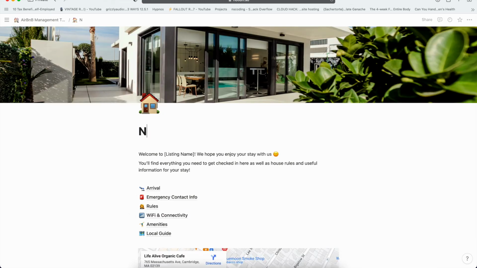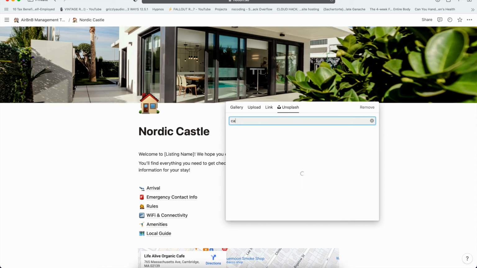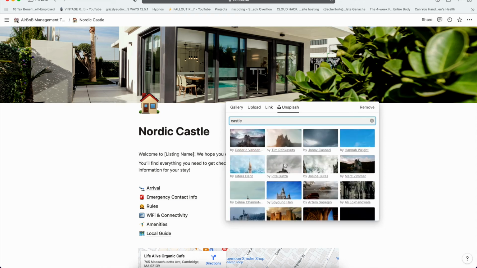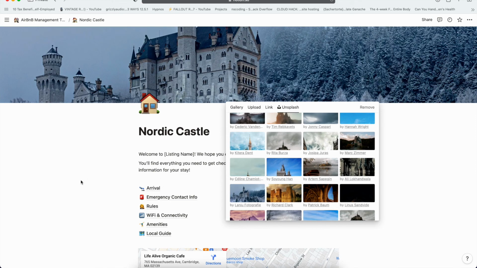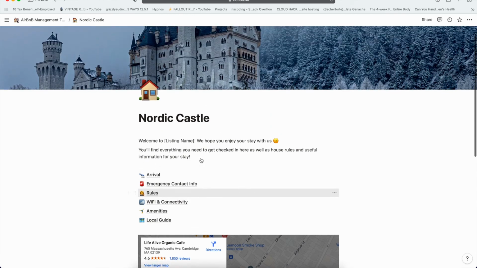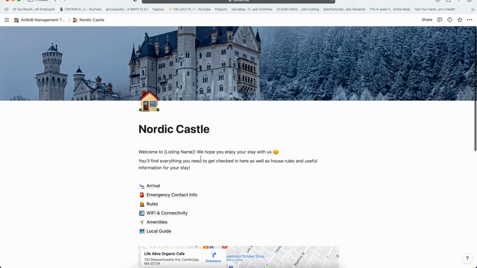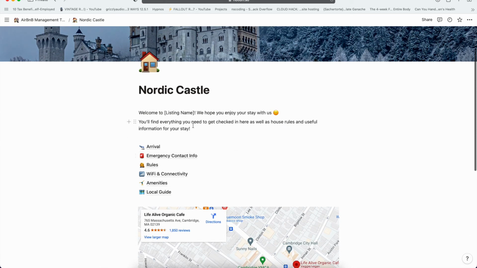So we could do something like the Nordic Castle. You can change the cover photo or any of the, we'll just use a random one. But obviously, we'd recommend using photographs of your actual listings. But basically what you're going to have in this page is a guidebook of sorts, or a homepage for your guests to go to that's going to have all the relevant information to them related to their arrival, house rules, amenities, connectivity, etc.